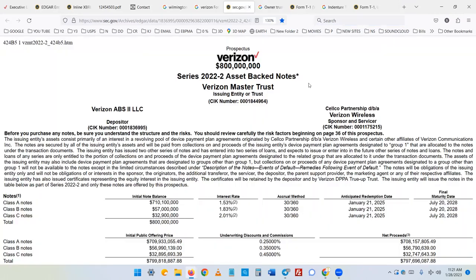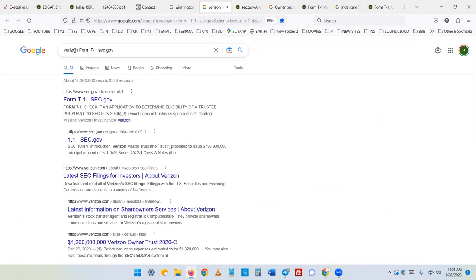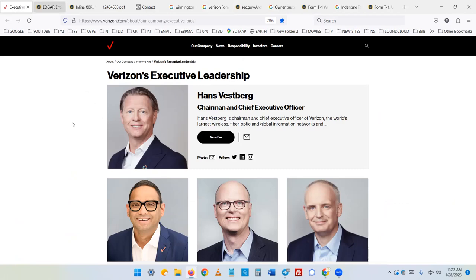I'm not even going to go there. So if I search for a Verizon Form T1, now I'm finding out what Form T1 means. It means trustee. So let me go in sequence here. So what I'm going to do, just for this as an example, I'm going to send one to Verizon, whatever I send. I have a packet. It's my own personal packet. I'm basically sending them three things.